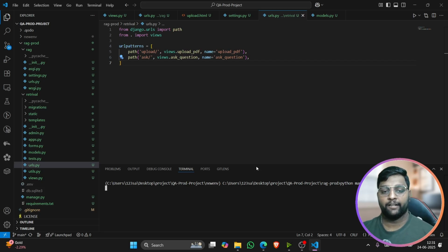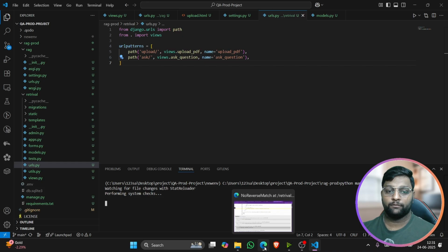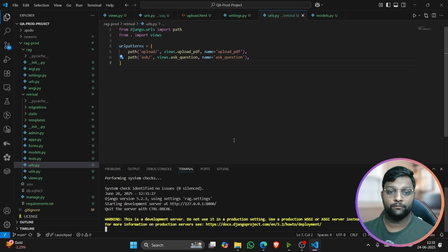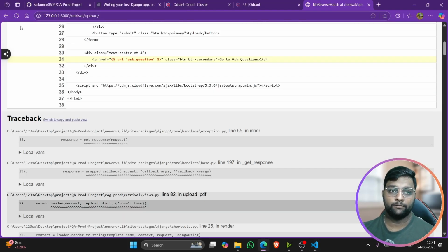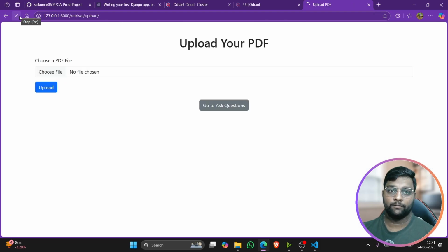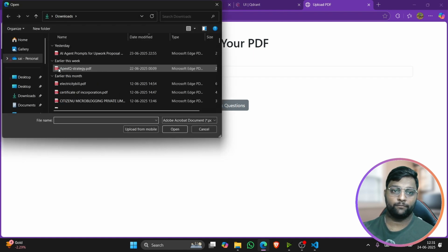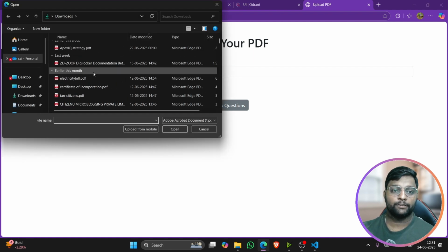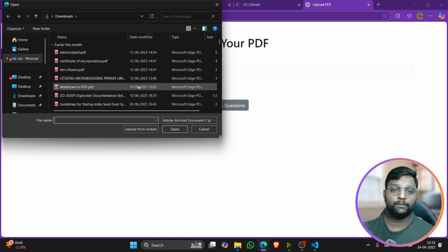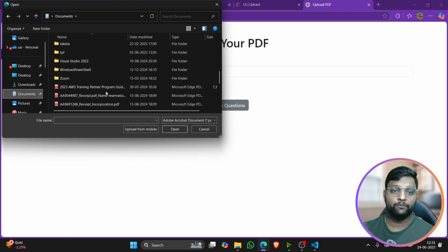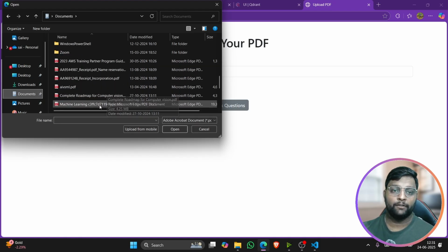Python manage.py runserver. It is starting to load right now. Okay, now let's go back and reload this. Okay, you got the code here. You can see here you got it as well. Now you can start to upload the file. Any file which is very small and easy to understand, work on it. So let me see some document which we have. We can use it.